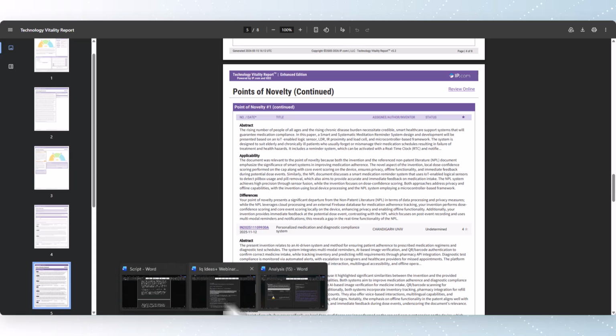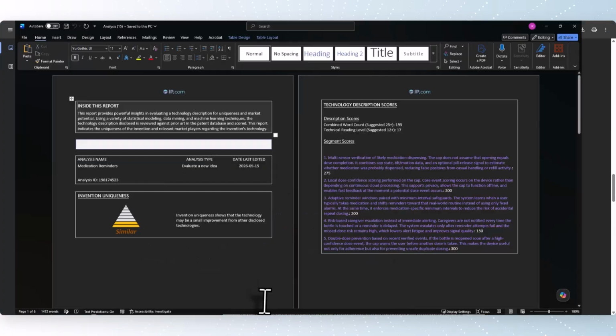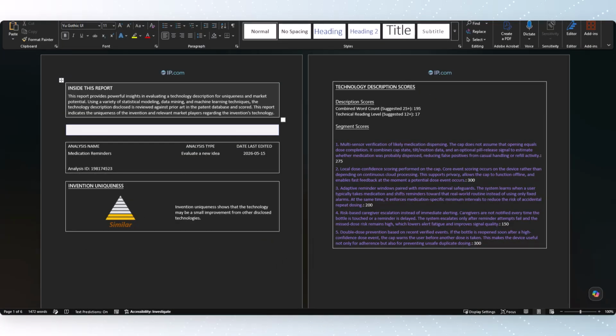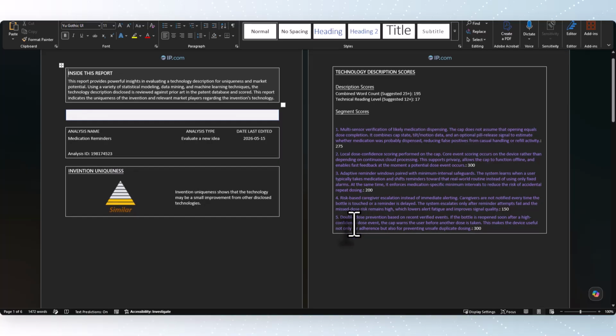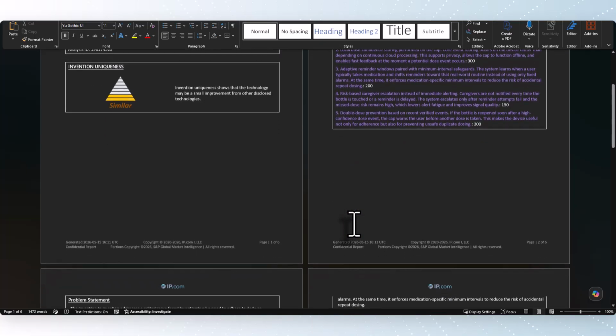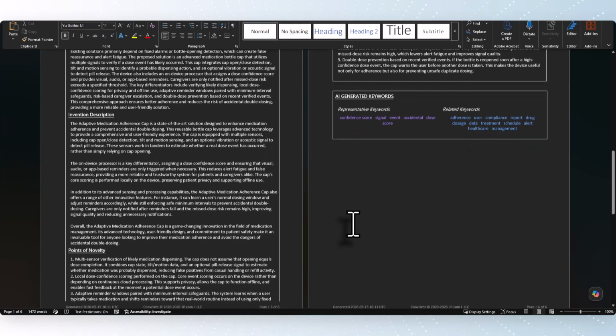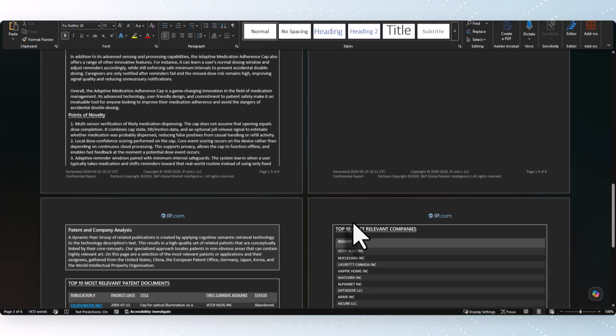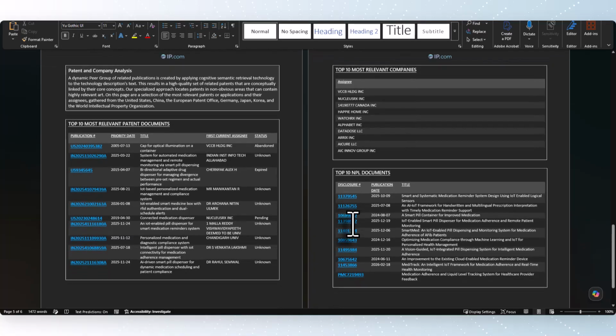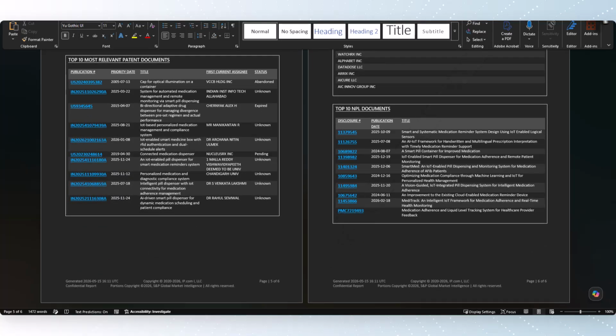If the goal is a faster internal summary, users can also choose Quick Export, which creates a Word document that summarizes the analysis so far, including invention uniqueness, invention description scores, the problem statement, invention description details, and related keywords. That gives teams a lightweight output they can use for internal review or follow-up conversations.